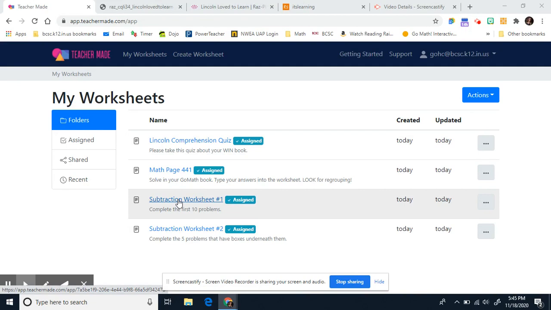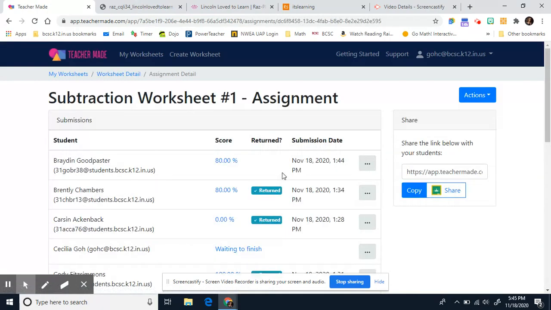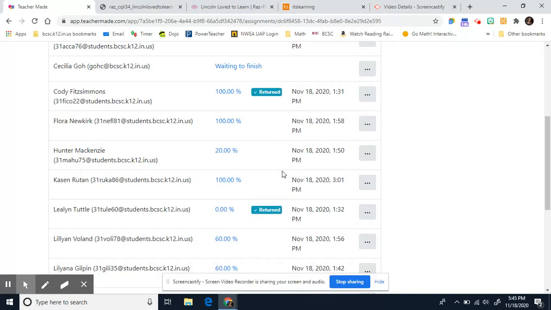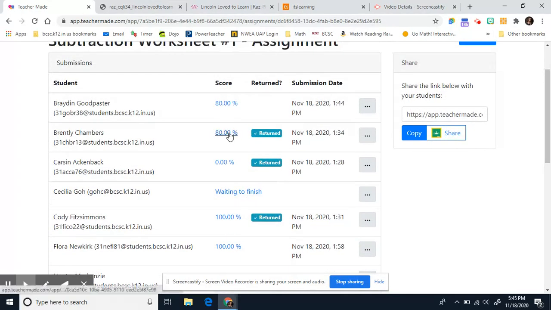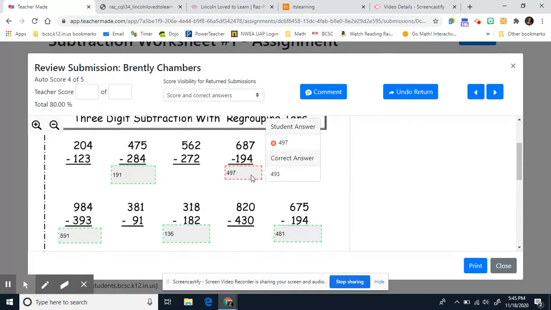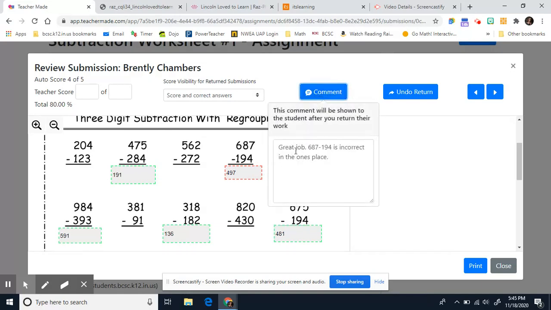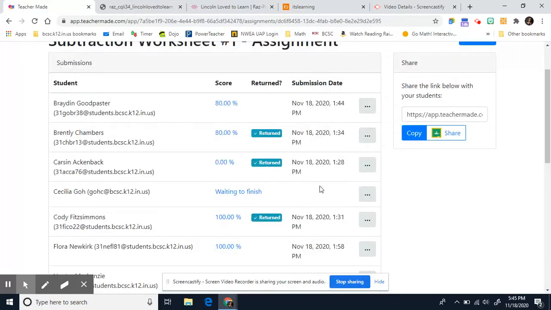So once the students have taken it, you can go in, you can see 18 of my students logged in, 16 of them completed the assignment. So I have returned a couple of these because I made some comments. So for example, on Brentley's, Brentley had one that was incorrect. He got 497 is what he wrote instead of 493. So I can comment to him, great job. Please check this problem in the ones place. And then I have returned that to him.